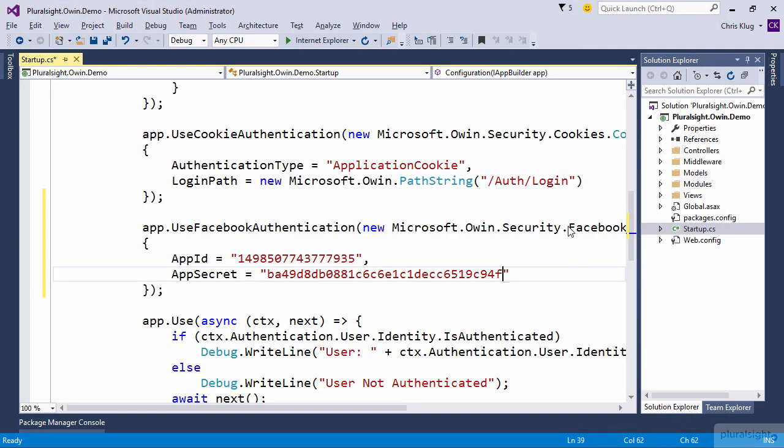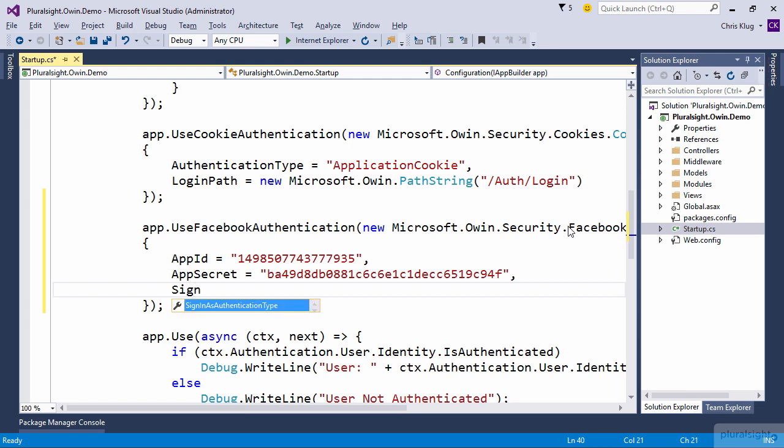and then we can copy the value across to our setting. The last configuration we need to do is set up what is called the SignInAsAuthenticationType. And that tells the middleware what authentication type it should act as. Since we only have one type that we're working with, I'm going to set this to ApplicationCookie.